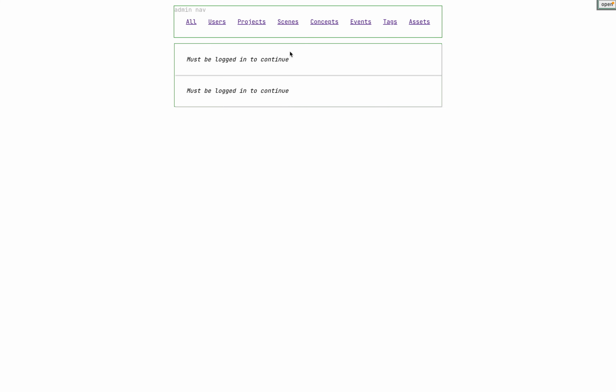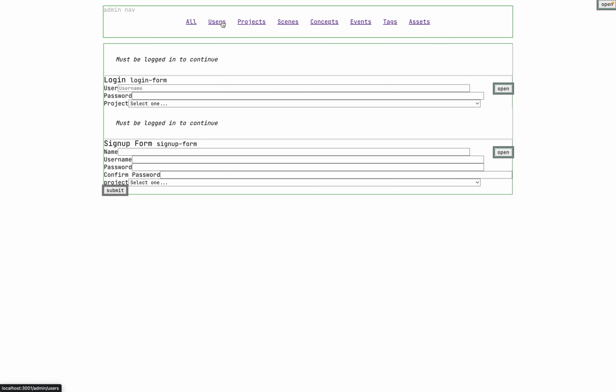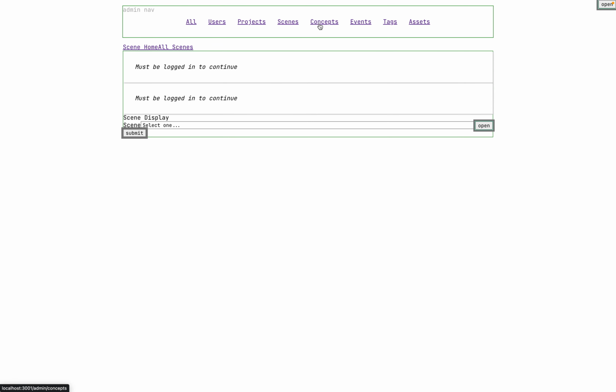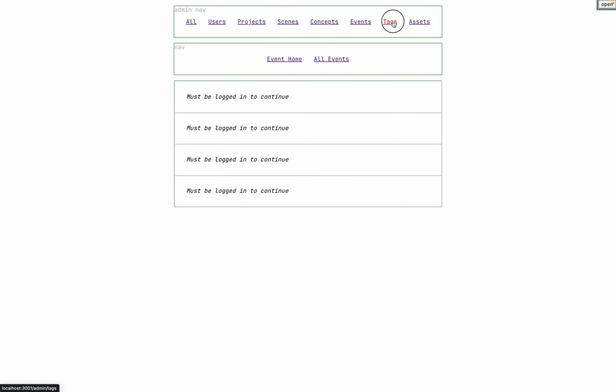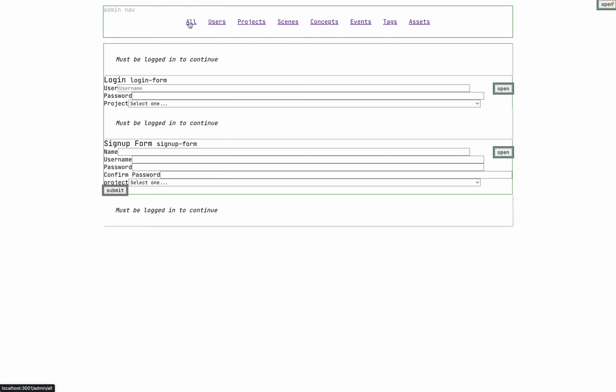But just going through it very briefly, a site can have projects. Projects have users. Users can create scenes, concepts, events, tags, and upload assets. There's this all section of the admin panel that displays all of the control panels that you see: users, projects, scenes, concepts, etc., events, tags, assets.